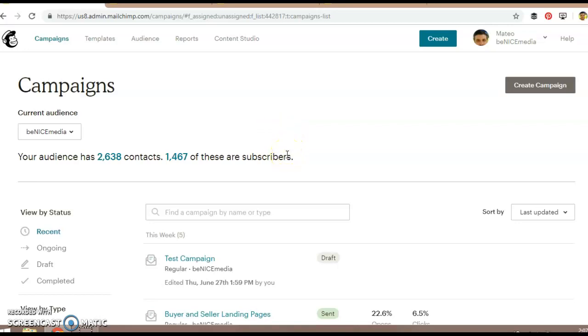Does anybody out there use MailChimp? MailChimp's a great tool to send email campaigns and to keep a CRM. You can also set up landing pages and Facebook ads. There are a lot of options that you can do now within MailChimp.